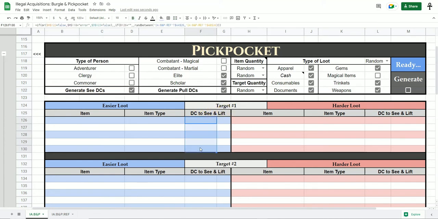DC to see is how you can determine if your players notice that that NPC is carrying that item. So let's say the item that gets generated is a magical dagger. Well, how do your players know that they're carrying that magical dagger? Will your players see that there is a fancy dagger that's tucked behind their cloak on their back? That's what the DC to see is.